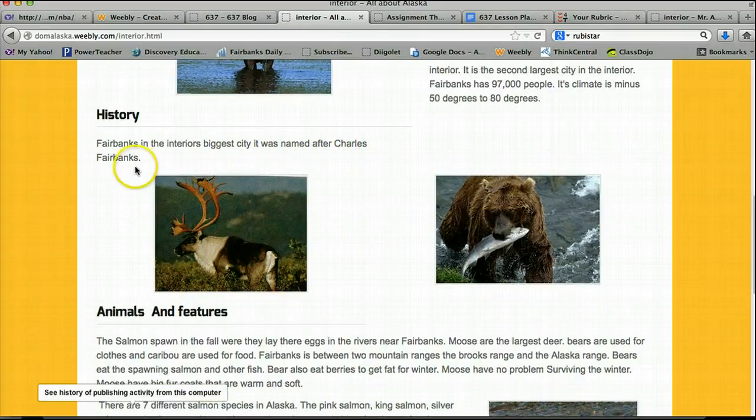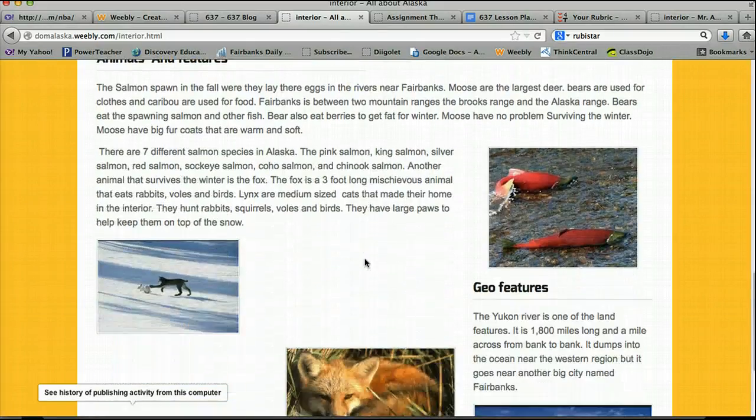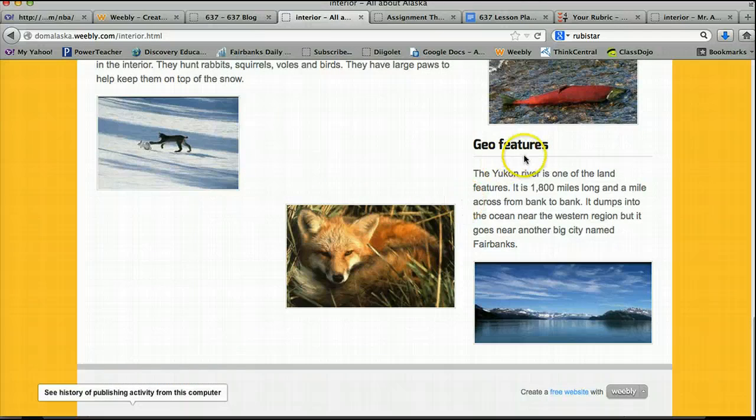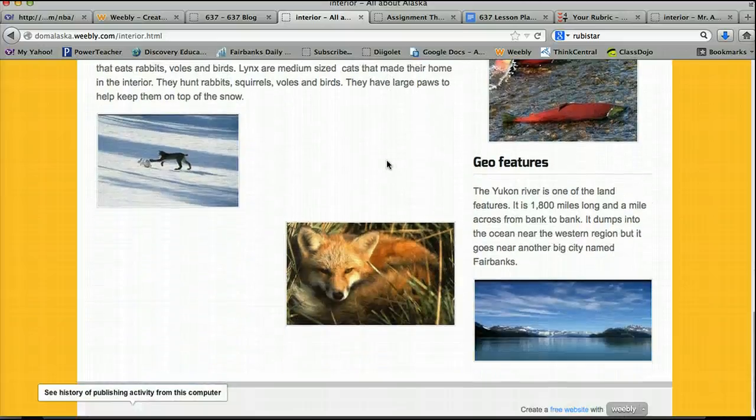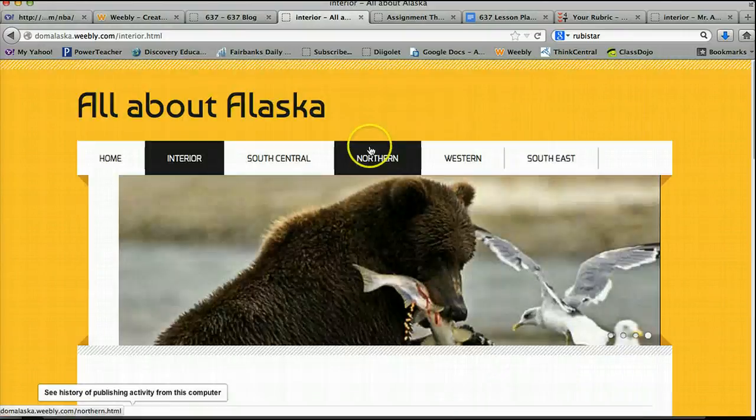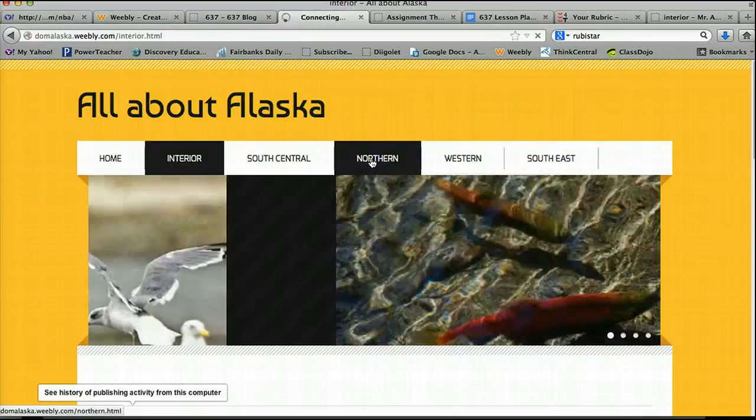This city was named after Charles Fairbanks. Yep, absolutely. Animals and features, and then geographical features down here. And then a very nice layout, too. So he took some of the elements we discussed about layout and incorporated it into his web page. Fantastic job.